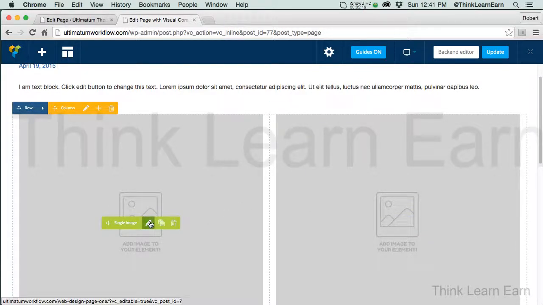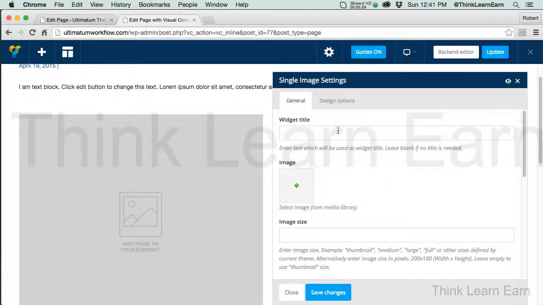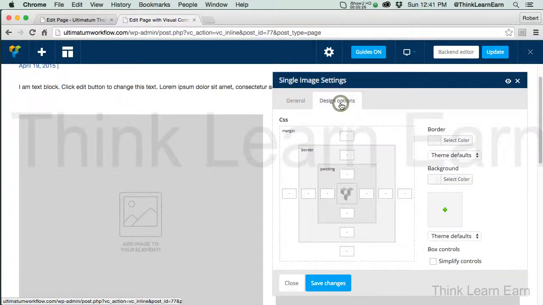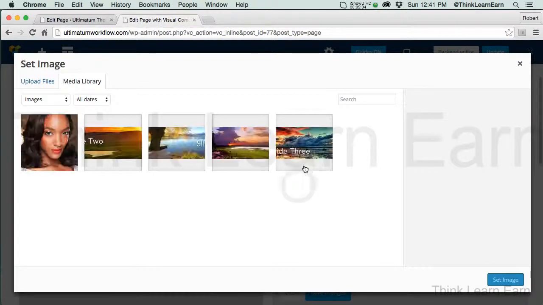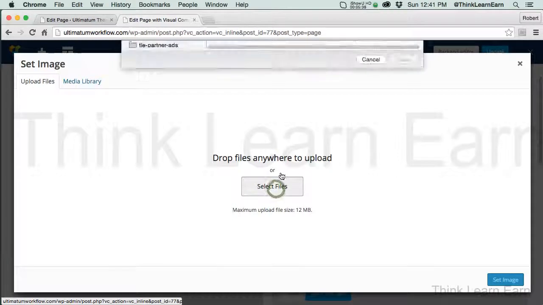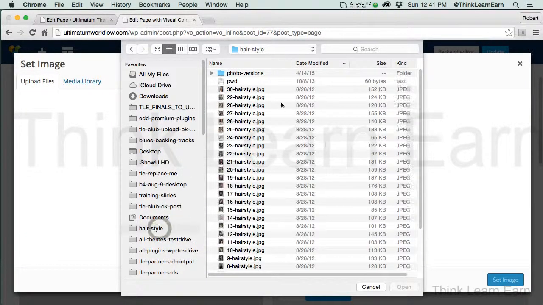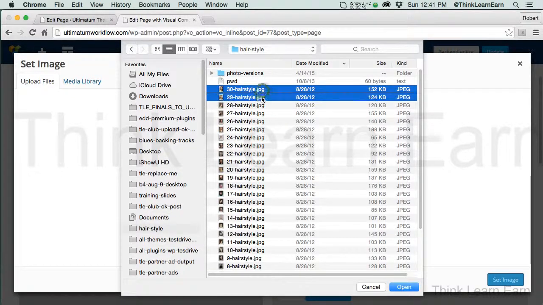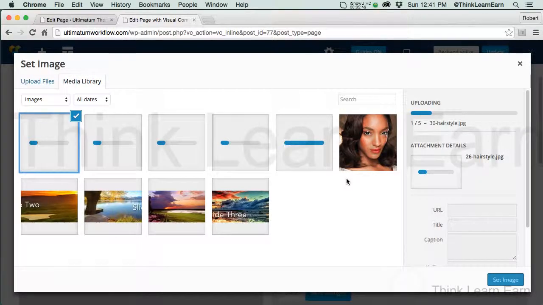So I'm going to click right here and hit the pencil icon. That pulls up a separate window, and in this window you have different design options, placement, background, etc. We're going to take this one step at a time. I simply want to put an image there. I'm going to select some files, and I have some images already set up under hairstyle. I'm just going to pick 1, 2, 3, 4, 5, and bring them into use.